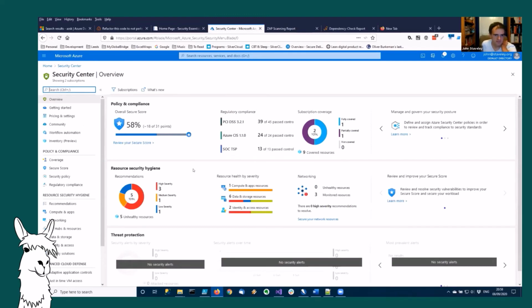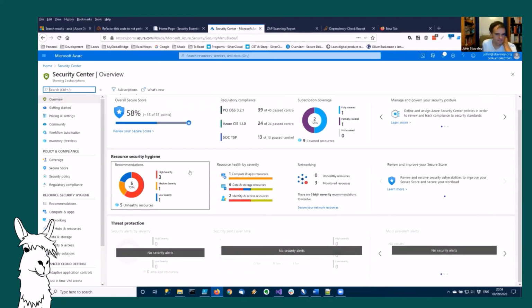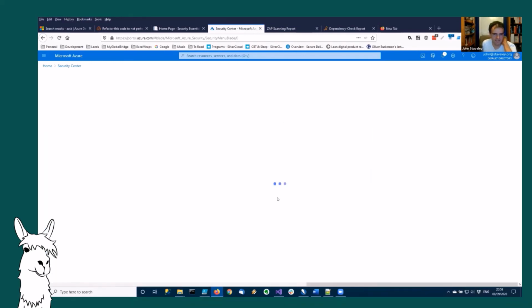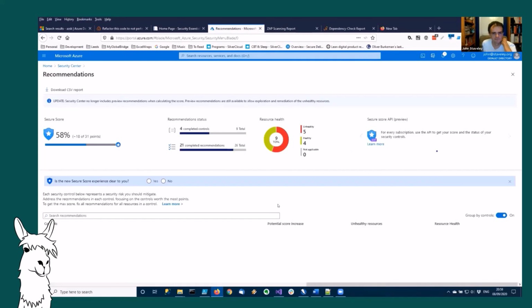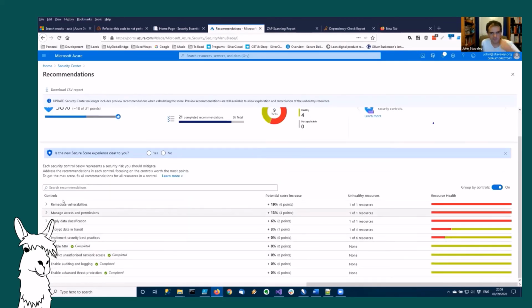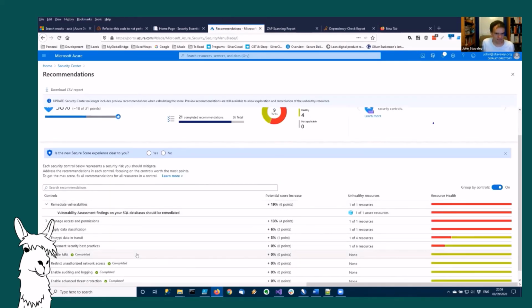So what it's saying here is I've got 3 high severity alerts, 1 medium and 1 low. If I click into there, it'll give me a readout of all the things I need to remediate vulnerabilities. There's a vulnerability assessment on my SQL database. That is an example of something that's not found anywhere else in my build pipeline, but it's feeding security information back into my build process. So I'm more and more secure over time.